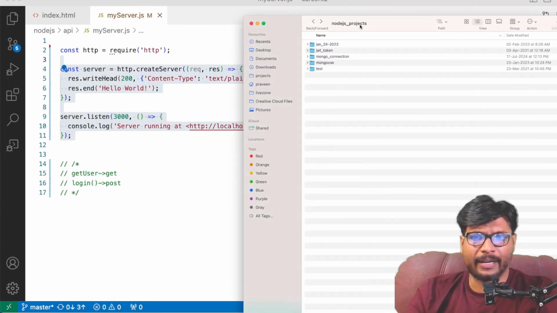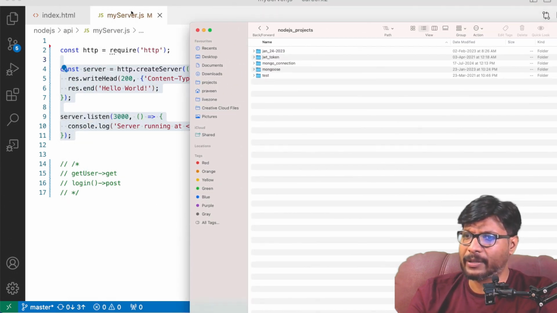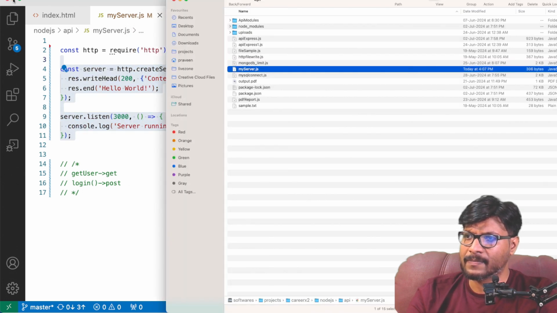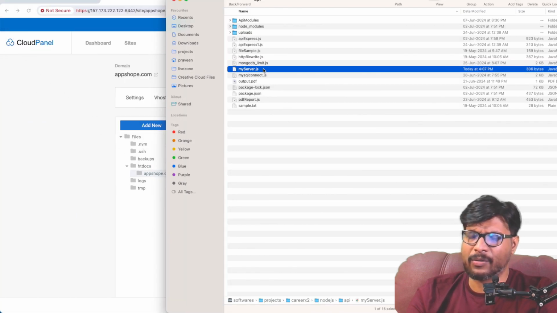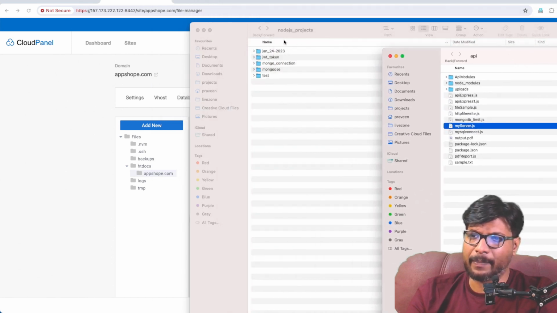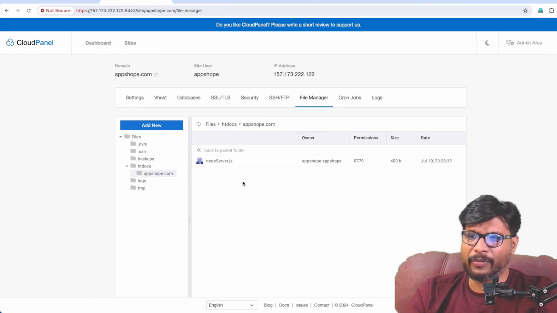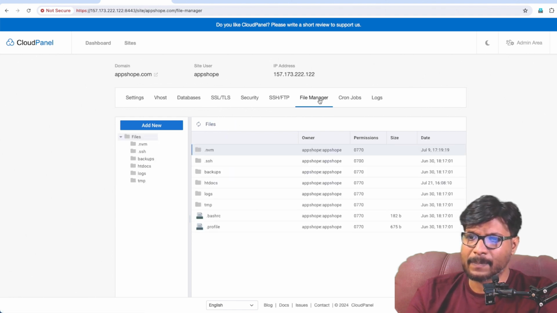For this, I'm going to just drag and drop my file. One second, let me open the file where it is. Reveal in Finder. Yeah, so this is the one, right? I am just dragging and dropping to this location. So how to find this location? If you go to this htdocs folder of your hosting.